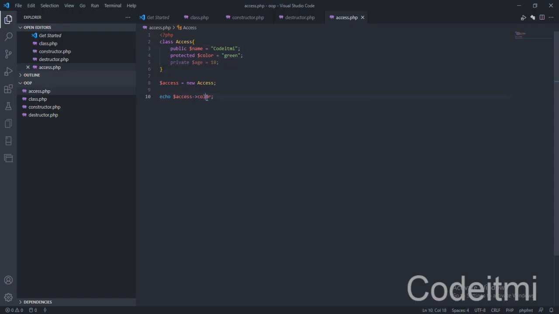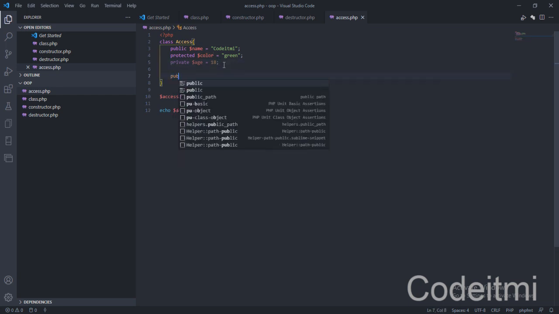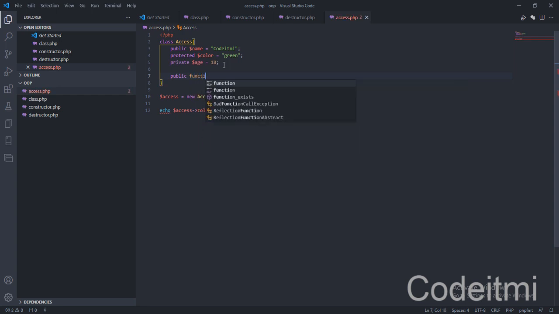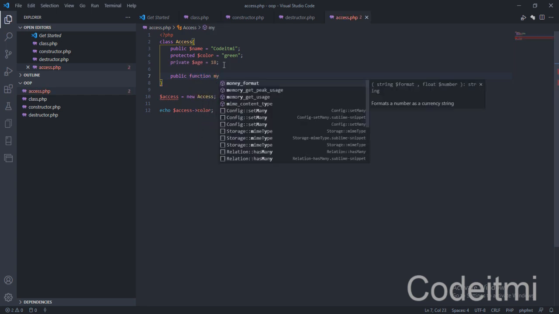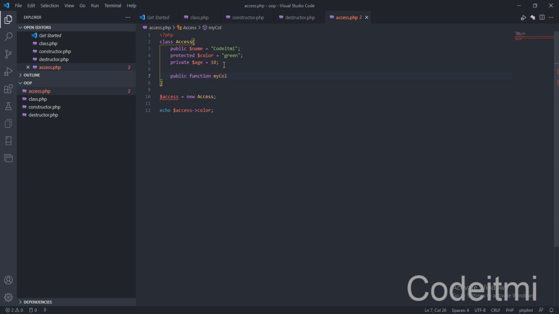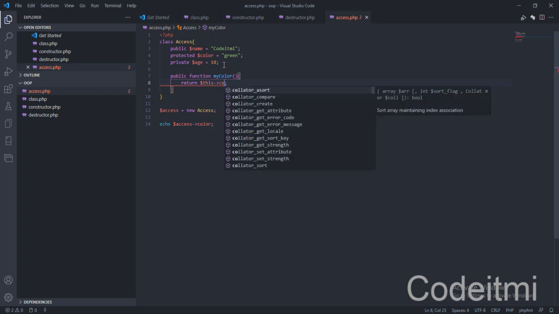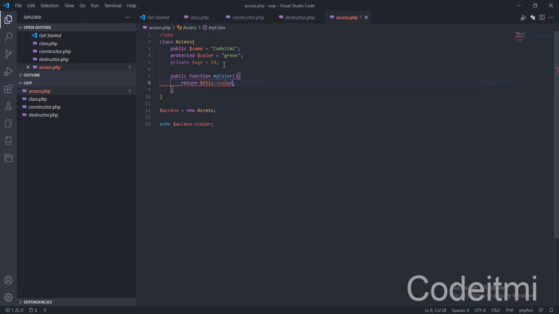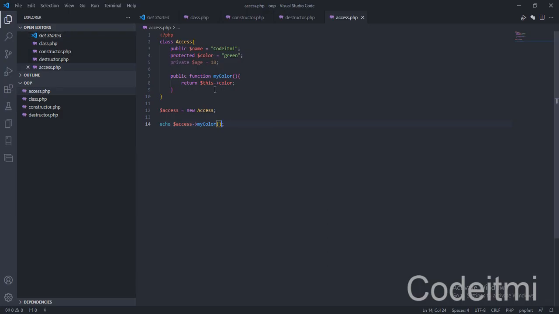To access the color, we can define a public method and call it myColor. Right here we can just return $this->color. Then let's echo out myColor, and if we refresh now, you can see we can access that, because this is within this class.